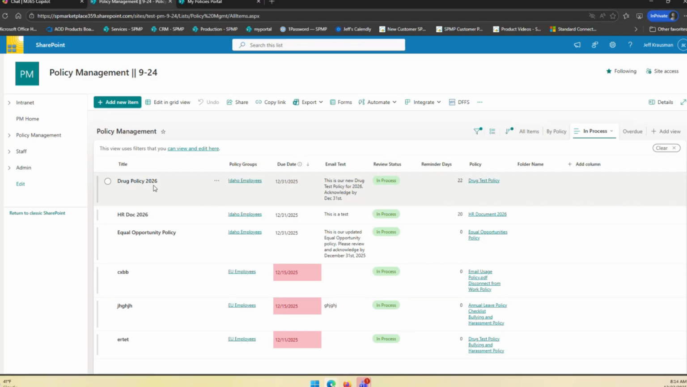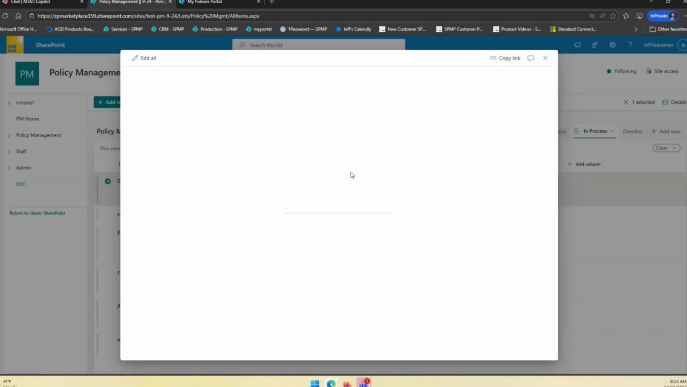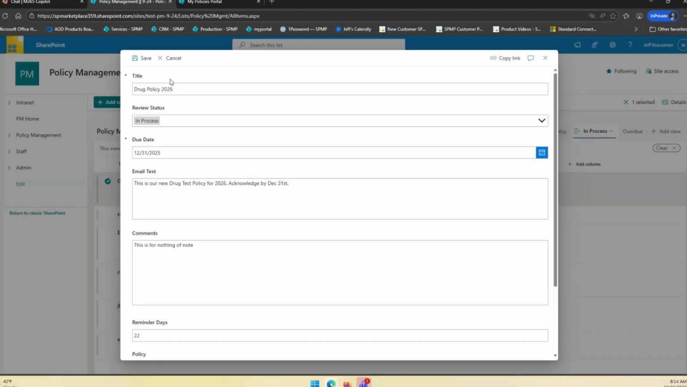We'll just take this drug policy. When setting up a new one, you can add a new one here. I'm going to open this drug policy 2026, and we can walk that through. Pretty straightforward. When filling out fields, there's a title. This will be what will be filled out as the subject. The review status starts in process, and we'll walk through the different statuses in a second.